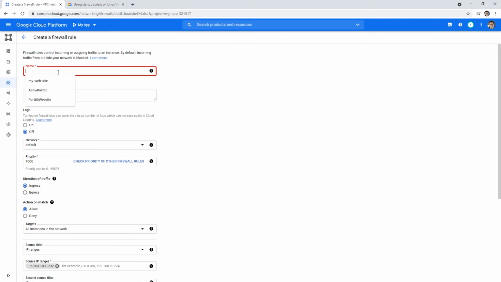So at the top here, we're going to type in port 80, and we'll maybe say website, and we'll say let our website be accessible on port 80. Probably would help to type correctly. It's not going to hurt anything, but you know, if someone else reads your stuff, they want to make sure that it reads okay. Logs, we'll leave that off. Default network is fine. Priority is fine.